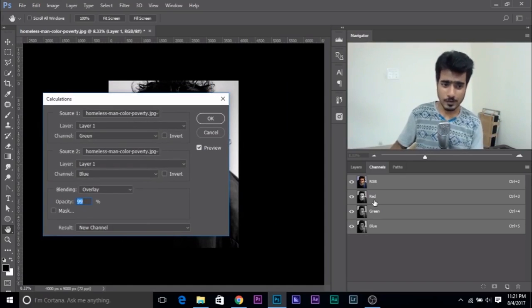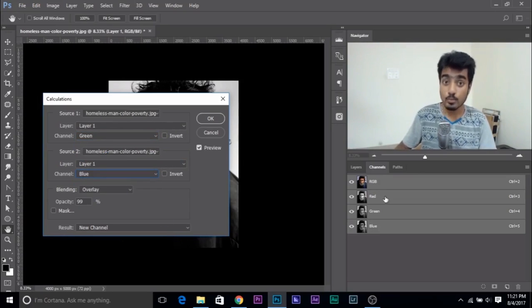One channel over the other. If you choose source 1, let's choose layer 1, and source 2 layer 1, the layer which we are in right now, and if the source 1 is green and the source 2 is blue, all it means is that we are taking the representation of the green channel on the top and the blue channel on the bottom, and changing the blend mode of the layer which is above it, in this case green, to overlay.